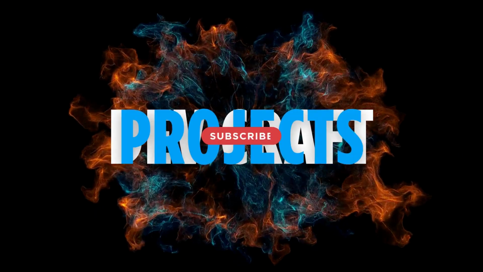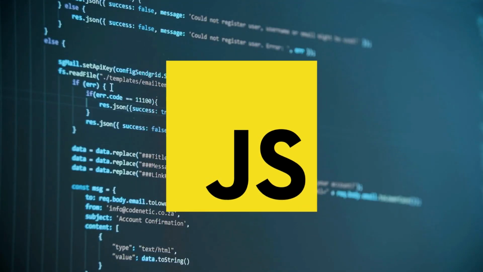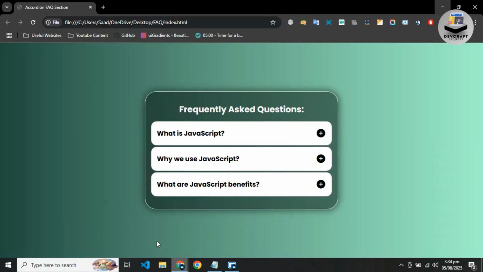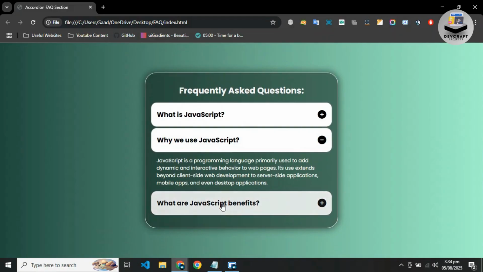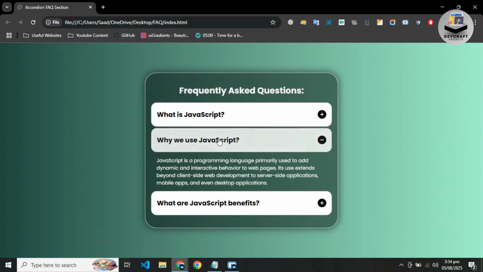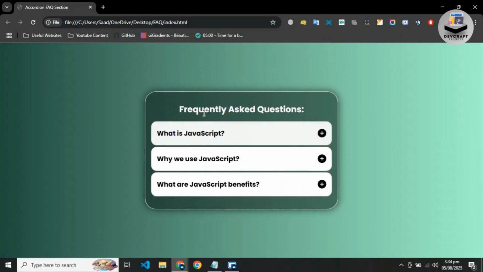In today's video, we're building a responsive Accordion FAQ section using HTML, CSS, and JavaScript. This type of FAQ layout is super useful on websites where users need quick answers, and it looks clean, interactive, and professional. We'll learn how to show and hide answers with smooth transitions, how to switch between plus and minus icons, and how to make sure only one answer is open at a time. And as always, I'll explain each line of code step by step, so even if you're a beginner, you'll be able to follow along and understand everything clearly.